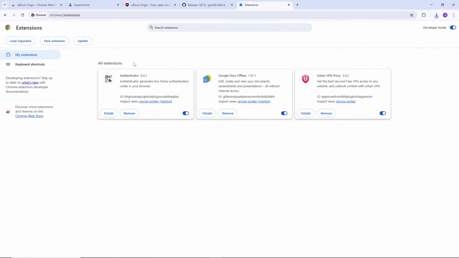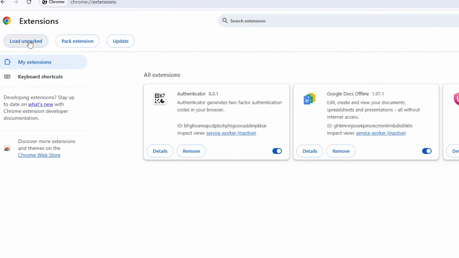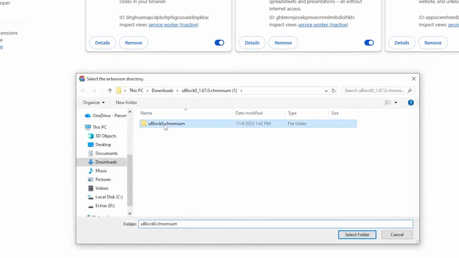Turn on Developer Mode at the top right if it is not already on. Then click on Load Unpacked and select the folder where uBlock Origin was extracted.